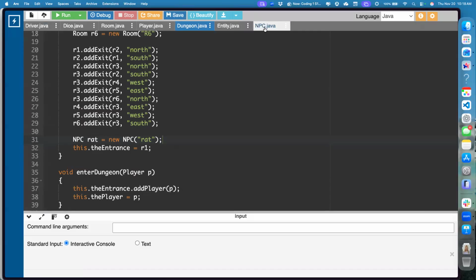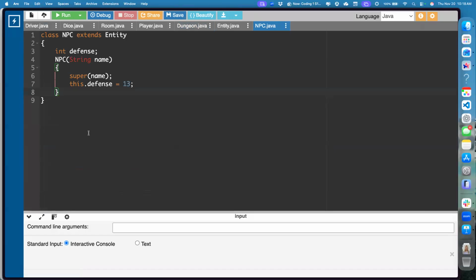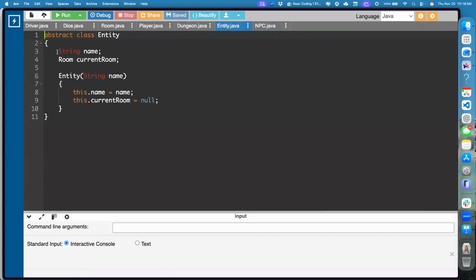Now, NPCs look like this right now, but they get all of their abilities from entities. So yes, they take in a name. We're actually allowing our parent's constructor to set the name for us. So if we go into entity, we see what else this guy gets. He has a name, but he also gets a current room. All right, so now what do we do if we want to add this rat to a room?